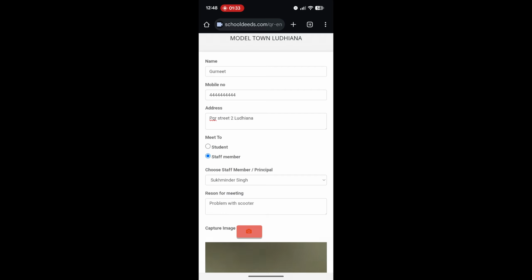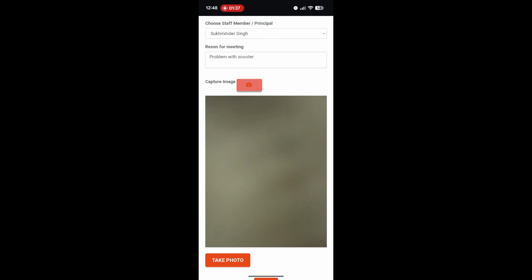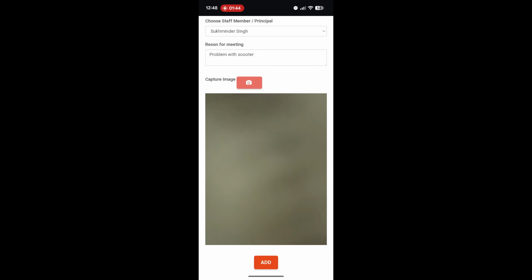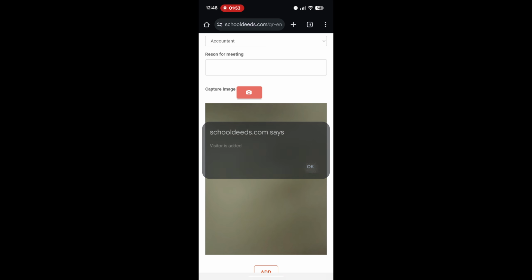Allow this time. Now I've covered the camera on my mobile phone, but the person who is a visitor can take a selfie by clicking on the take photo button. And then they have to click the add button. SchoolDeeds.com says visitor is added. Click on OK and again OK.